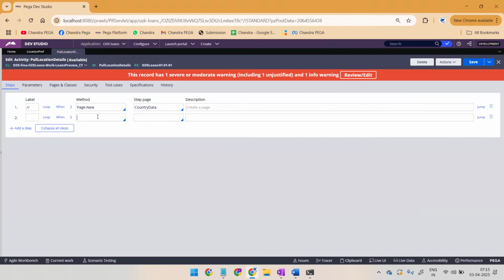Now tell me, what should be our step number one? It must be OBJ-Browse, right? Yes, OBJ-Browse. If we are going for OBJ-Browse, our expectation is that it has to interact with some database table in the background and pull multiple records. So no doubt we have to provide the table name, right?